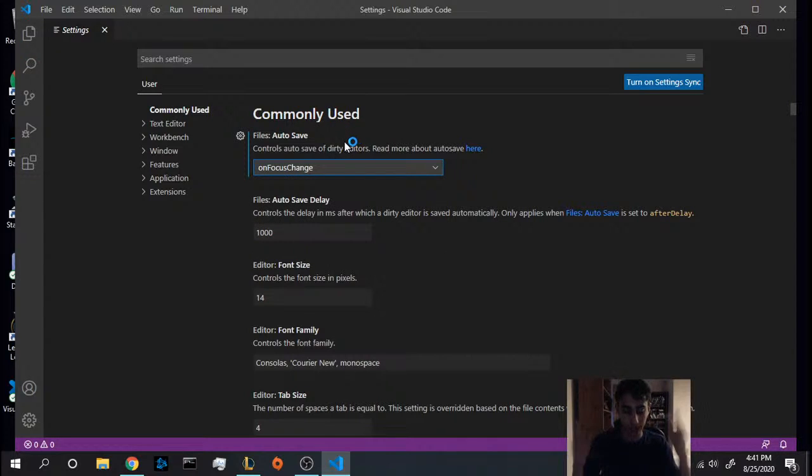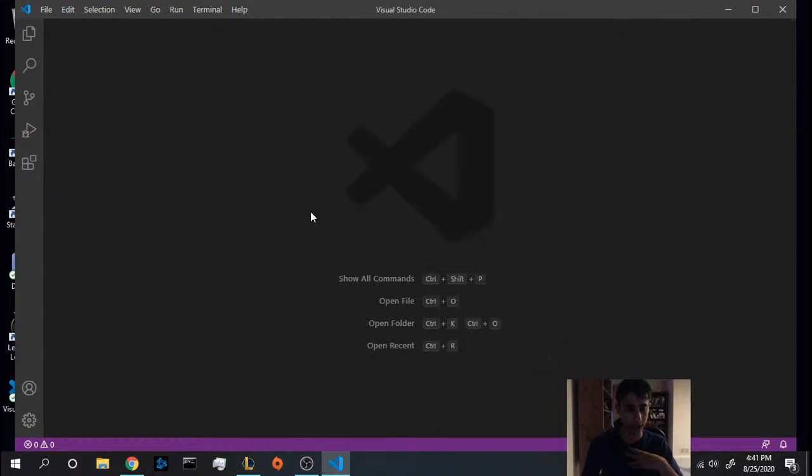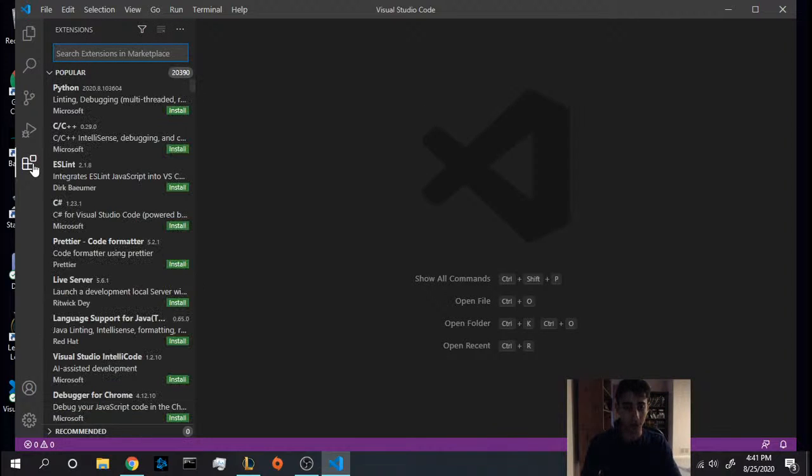And I am basically done putting all the customizations I like to put on. Feel free to do whatever you want. We don't even need this. We could close that out, and now we have this. The last thing we need to install is something to code in Python with.